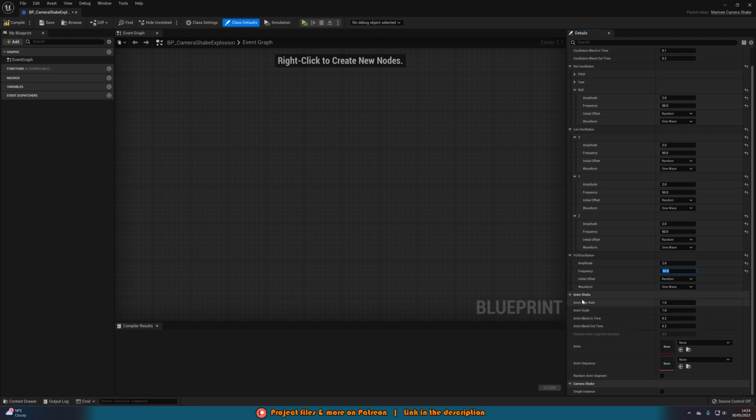Then underneath all this, you also have the anim shake. So you have the play rate, the scale, blend in, and blend out time, all of which I'm just going to leave by default. So let's compile and save this, and that is now our camera shake fully done and set up for us. All we need to do now is play it.